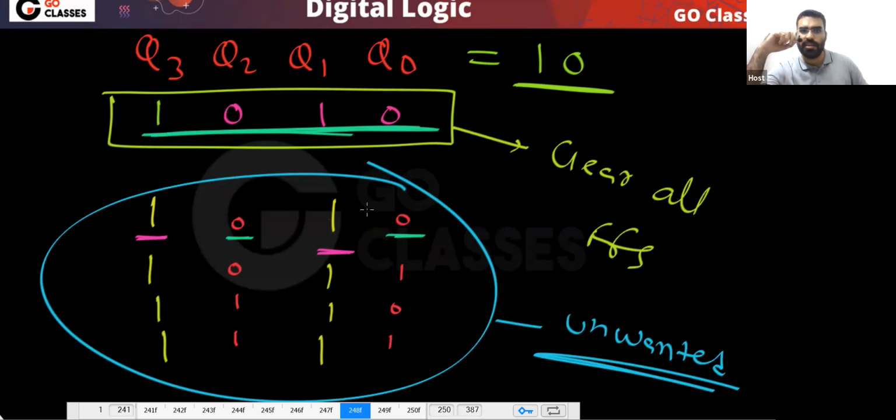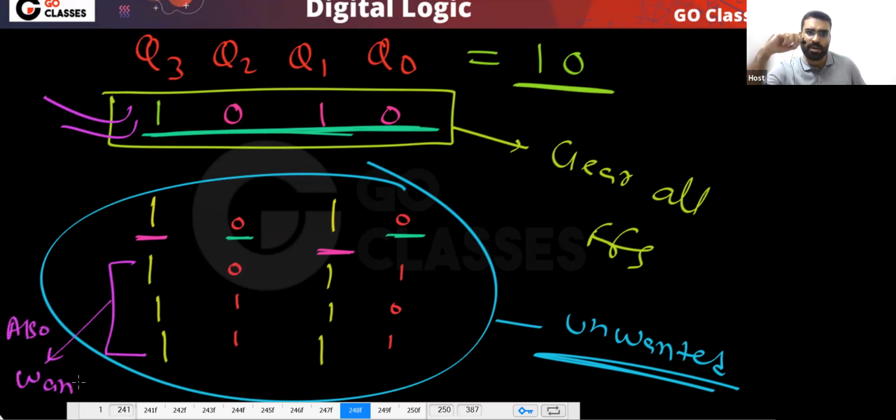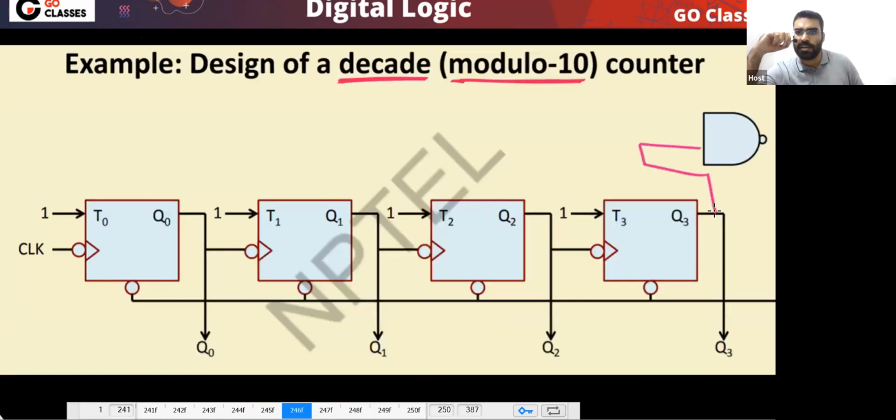Yuvraj, is this clear? See, this is what we wanted to cover. We only care about this. This is already covered, and the remaining that we are getting, these are also unwanted. Yes or no? And this is our prime target. So what I can do is simply connect Q3 and Q1. Very simple. This is what you can do.